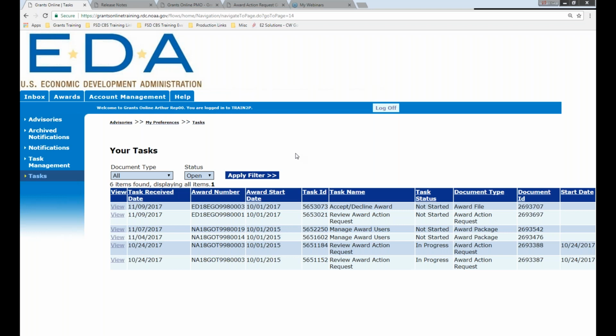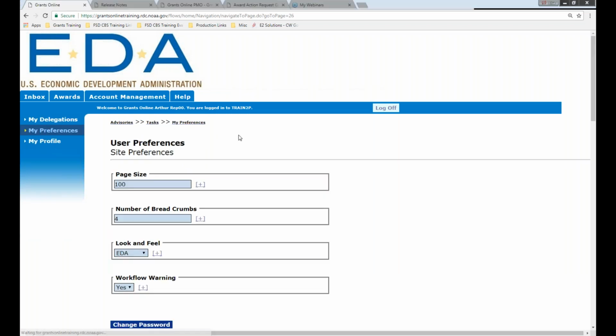Those of you that remember the Hansel and Gretel story, they scattered some breadcrumbs so they can get back to their own place. It didn't work so well for Hansel and Gretel, but it does work in Grants Online. So as you see, as we are going to different pages at Grants Online, the breadcrumbs are shown at the top. And in order to get back to a previous one, you just click on that breadcrumb and you're able to get back.